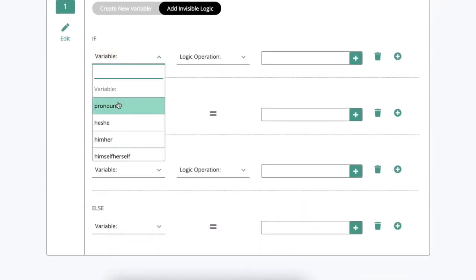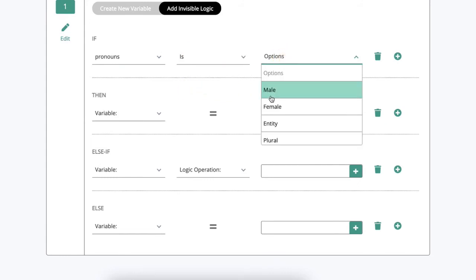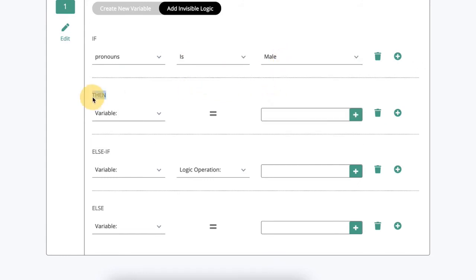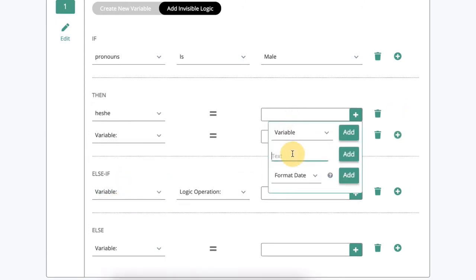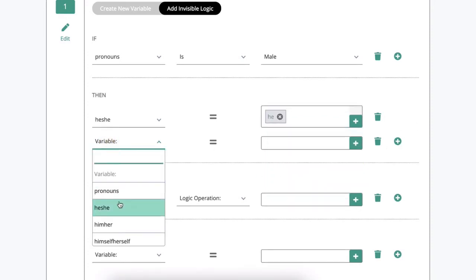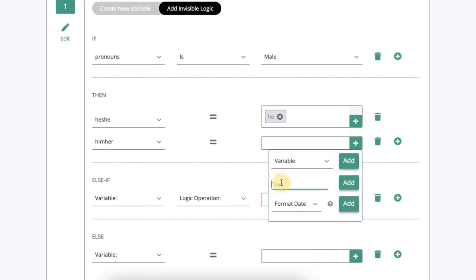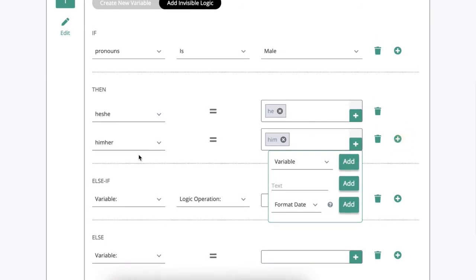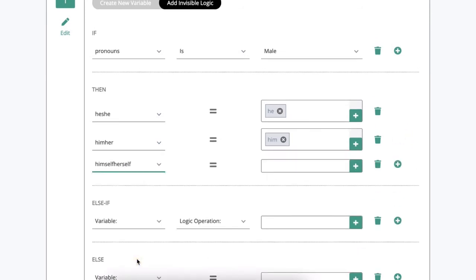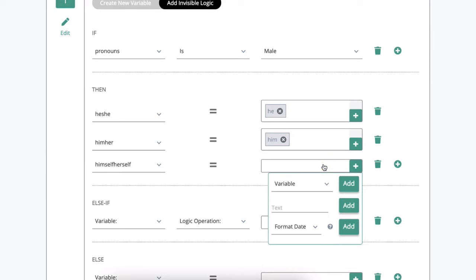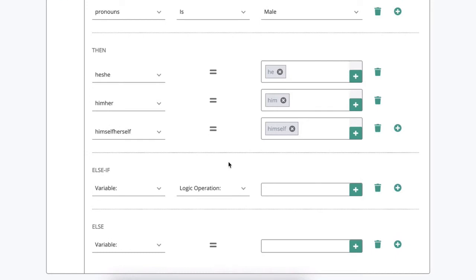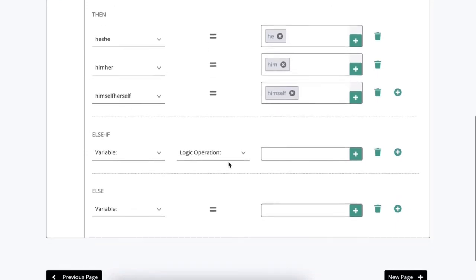I will say if pronouns is male, then he, she is going to be he. It's going to be equal to some text that says he. Him, her is going to be equal to some text that says him. And himself, herself is going to be equal to some text that says himself. Now I'll go ahead and add them for each of the different pronouns.